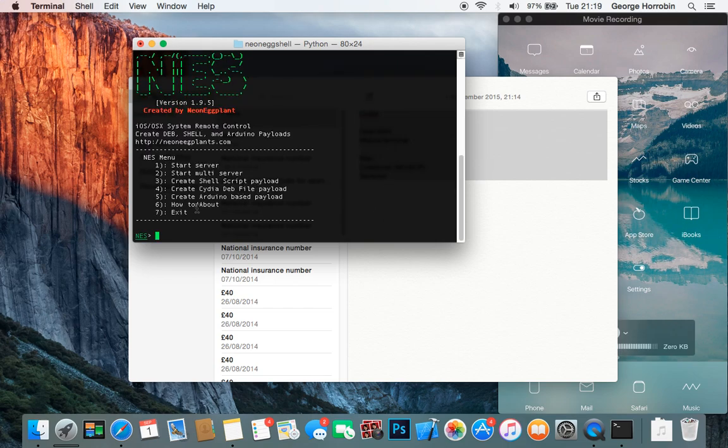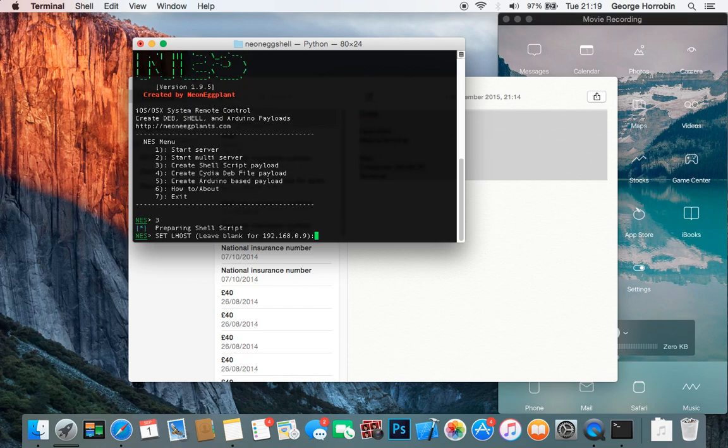You have different options. You have start server, start multi-server. I'm going to create a shell script payload first because I find that's the easiest way. You can create a Cydia package, so you can send it to someone's iPhone. They can download it via Cydia, and that could be an easier way. I'm not sure how to do that yet, but I'm going to stick to what I know. So type 3, click enter.